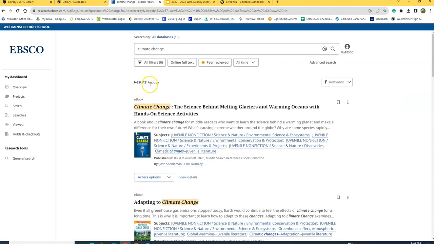And when I hit search, you'll notice up here I have over 62,000 resources for the word climate change. 62,000 is a lot, but the word climate change is very, very broad. That can take you to any topic, from water pollution to ocean pollution, to so many different topics, and that's why you have so many resources pop up. So now you want to try and narrow it down to see what you're actually looking for in your project.